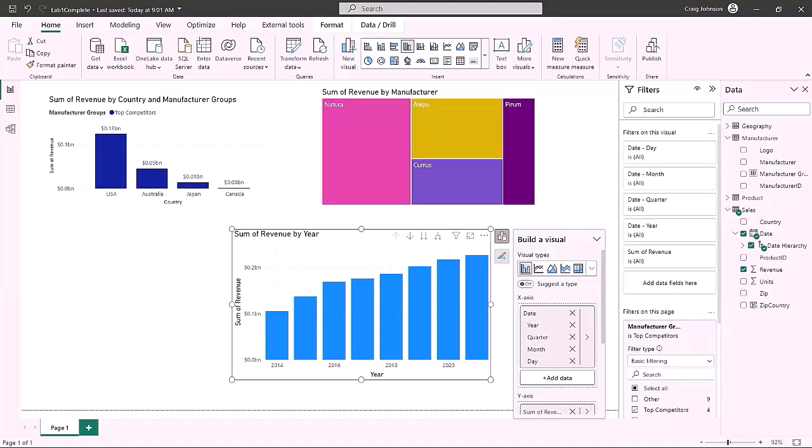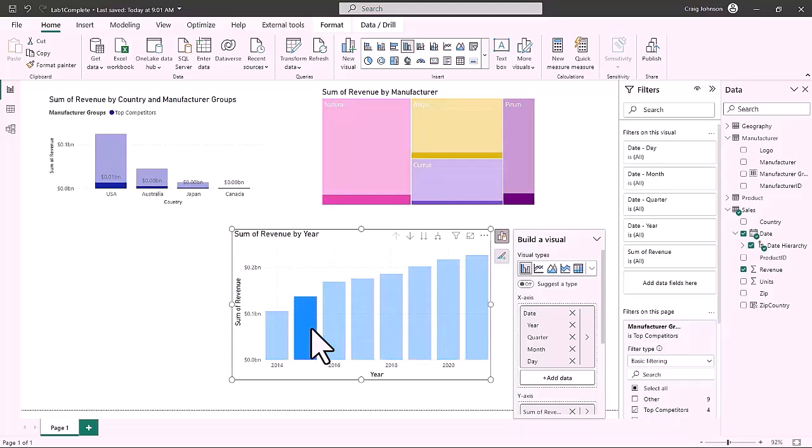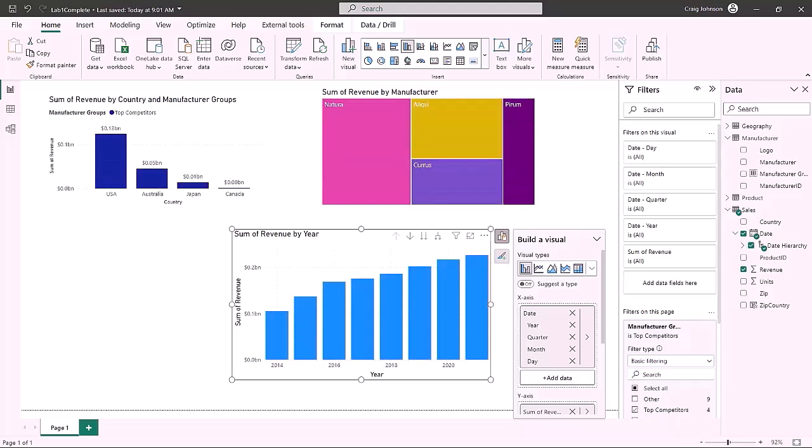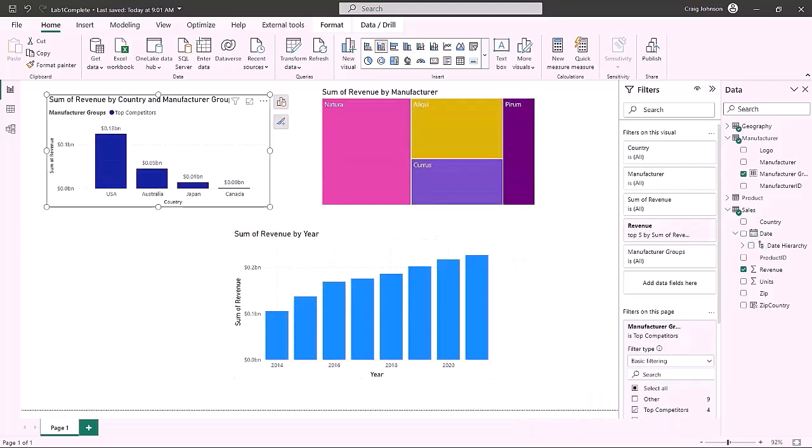And this shows you the revenue by year in this date hierarchy. So we see 2014 all the way to 2021. And again, if you start to cross highlight, you can select a year and the other years will start to cross highlight.